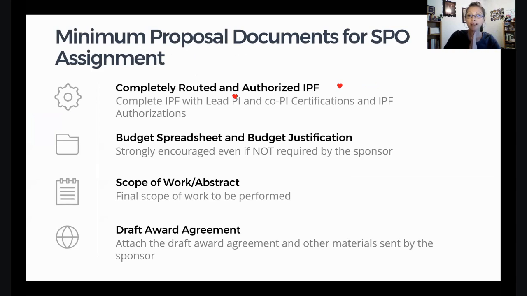Let's talk about what we actually need at this stage though. We need that completely routed and authorized internal processing form. Your lead principal investigator and all of your co-principal investigators have to certify that before we can assign it to an awards analyst for review. And it also must have all of the appropriate internal processing form authorizations. We need a budget spreadsheet and budget justification, which we strongly encourage even if the sponsor doesn't require it. We need a scope of work or an abstract. And in this case, it does need to be final.